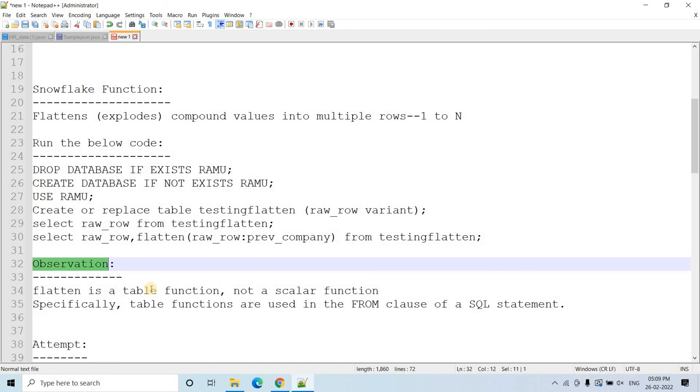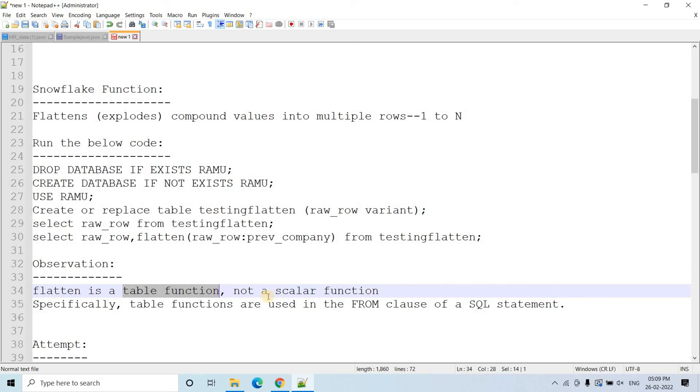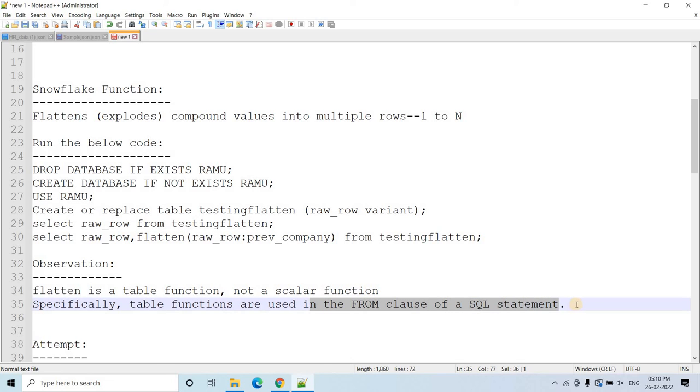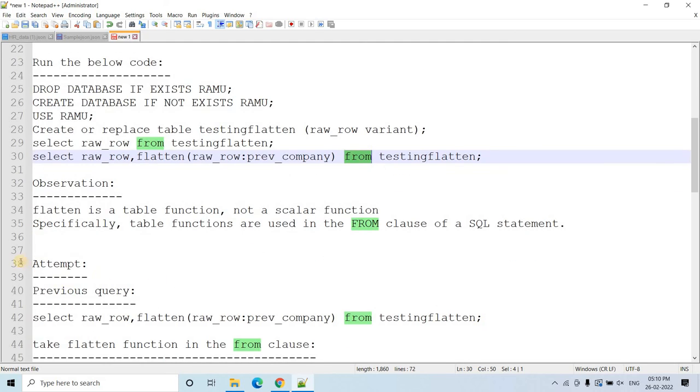Flatten is a table function. It is not a scalar function like how you use count, length, sum, max or min. In that kind of way you cannot utilize the flatten function. It is a table function, and table functions are used in the from clause of an SQL statement. Remember this, you cannot use flatten here. It should be in the from clause, after the from clause.